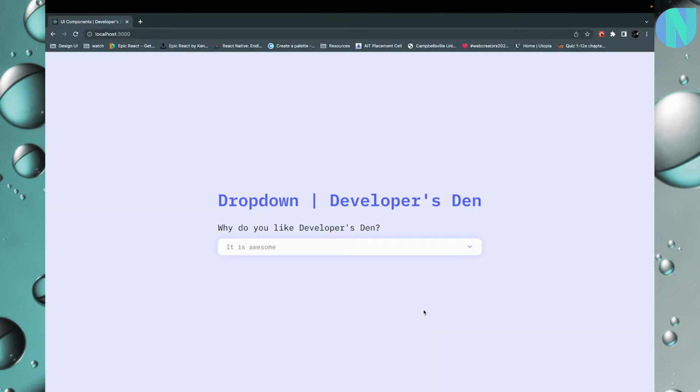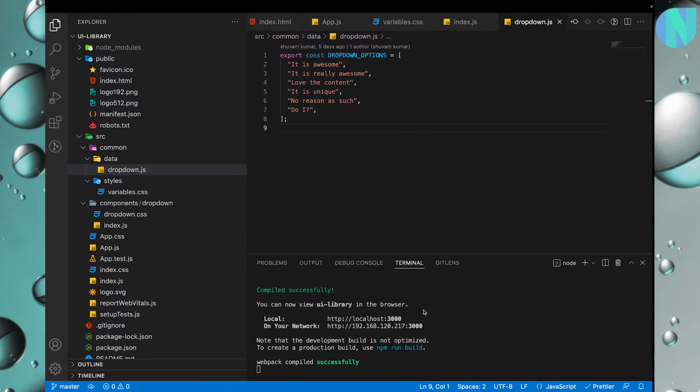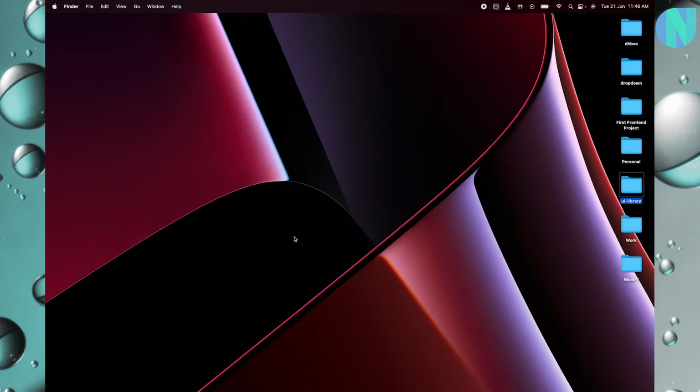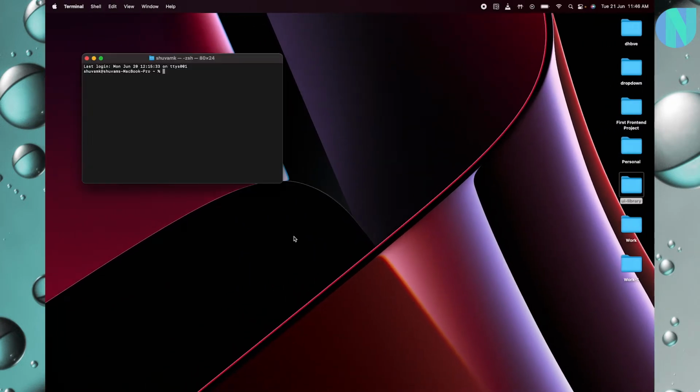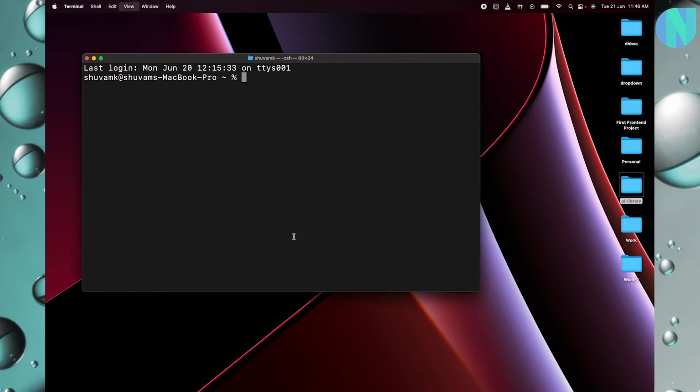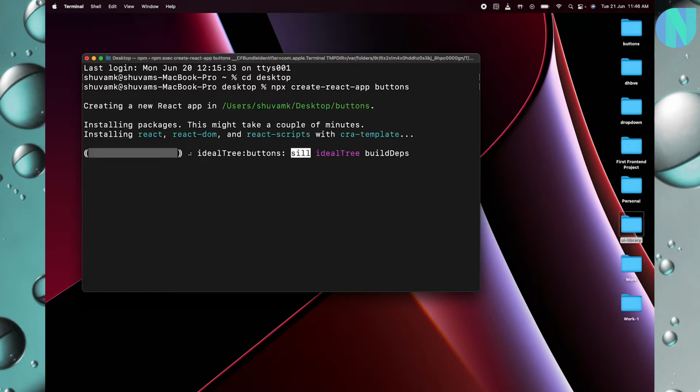So how did I create this? If you haven't watched the previous video and you want to start from scratch, just go to your terminal and create a different React app. So open your terminal, go to your destination folder. I'll increase the size again. So you just have to go to a destination folder, for example, the desktop, and there you have to write npx create-react-app, and whatever name you want to give. So suppose I want to create buttons, right? So I can say buttons, and this will create a React application for me.